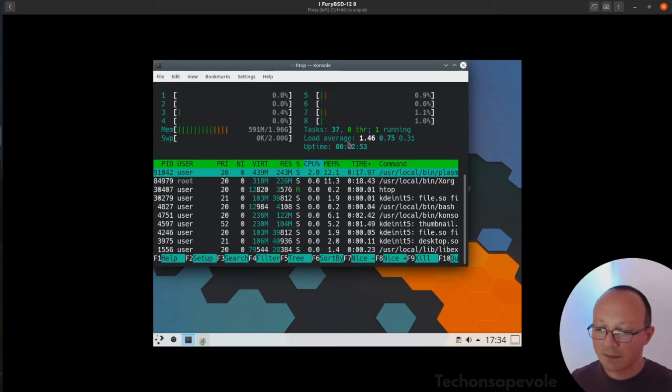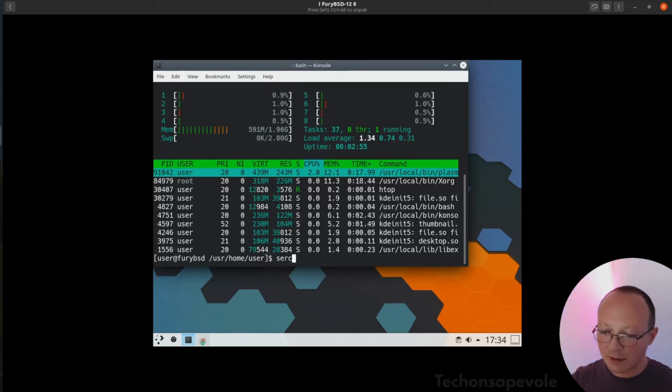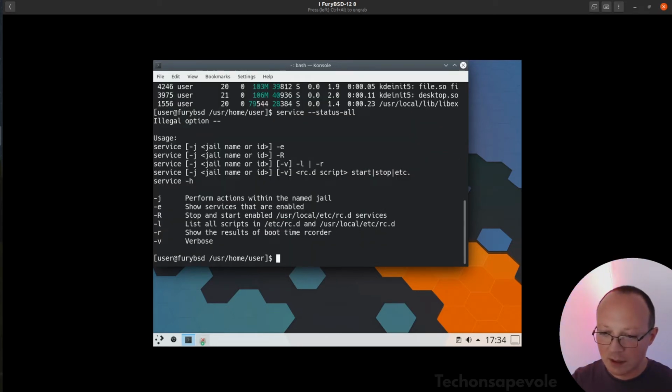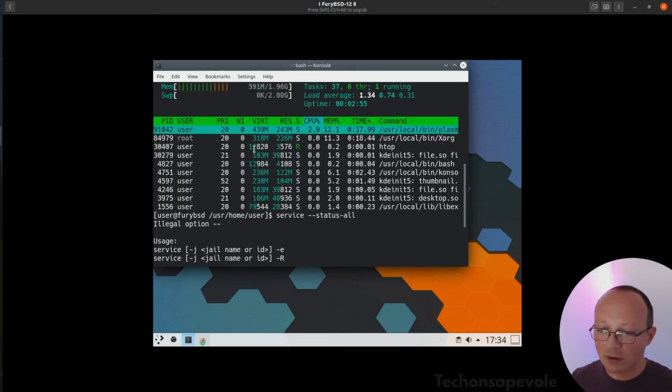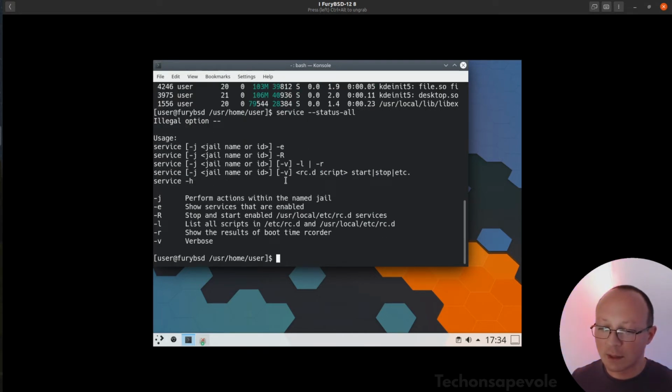591 megs. And if we want to check all the service status all, let's see. No, okay, I don't know how to list all the services in FreeBSD, but this is the system.